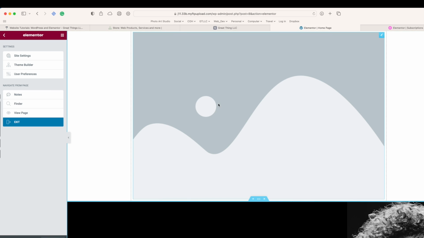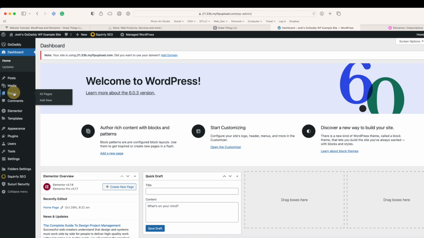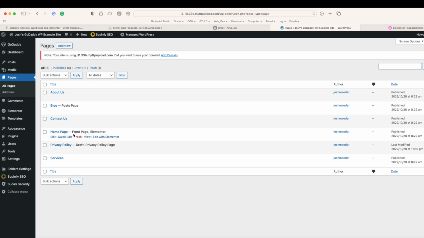A little glitch there. Now you have the choice to view page or exit. Let's go to exit because I want to show you how you're going to enter this again. So we're going to go back to the pages menu, and you'll notice something different. When you hover over this, there is now an option with edit with Elementor. This is how you're going to get in to edit pages from now moving forward.